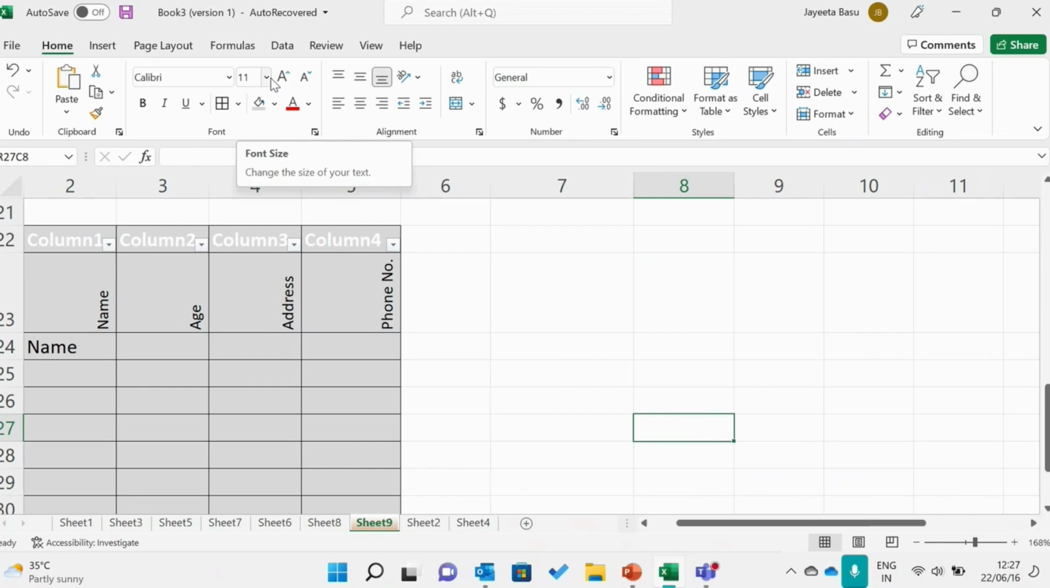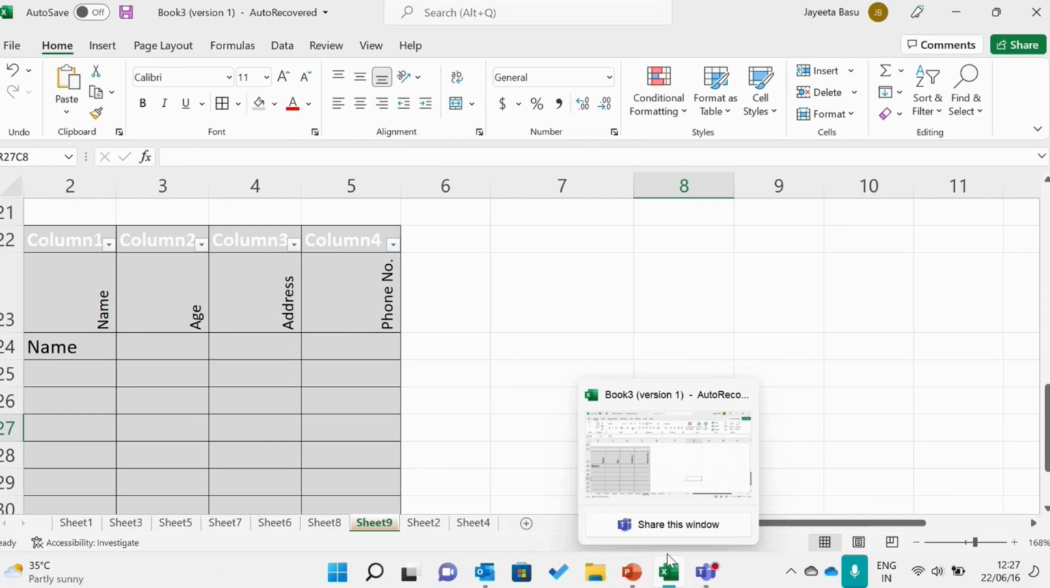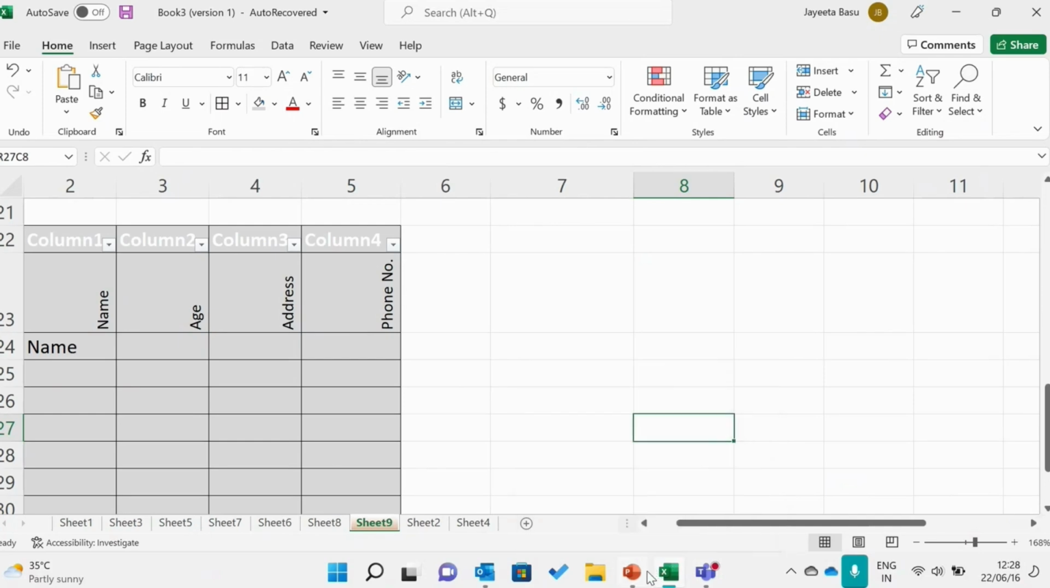Your heading, you can always have a bold style and an increased font size of about 36 or 48. But for the cell, it has to be in a different way. So this is how the cell formatting is done, right?